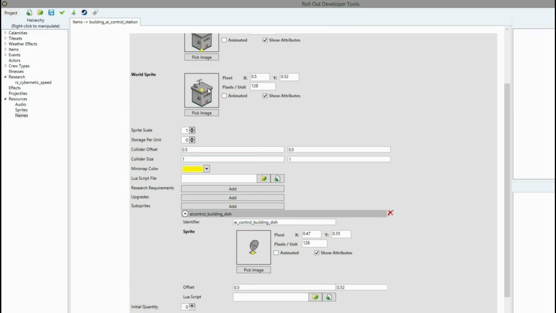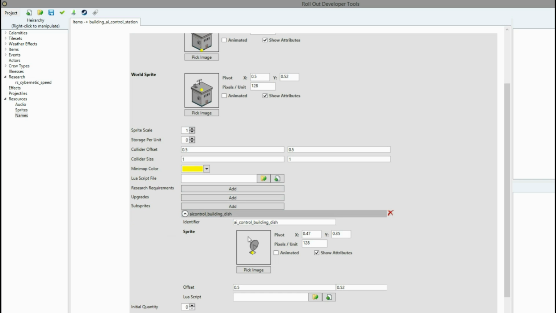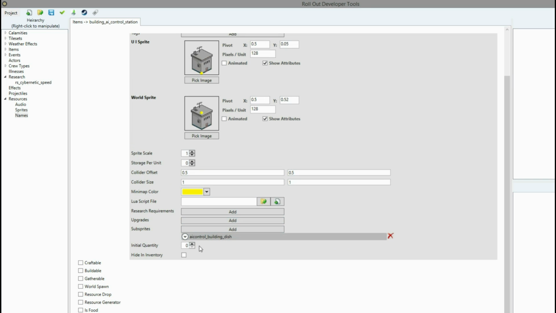Subsprites will always render in front of the building that they're on. They will not go behind it. There currently is no way to do that. You can have animated subsprites as well. So if you wanted to pre-draw the dish's animation, but maybe have it as a smaller sprite, not including the entire building, it makes animation easier. There's a whole bunch of reasons to use a subsprite.